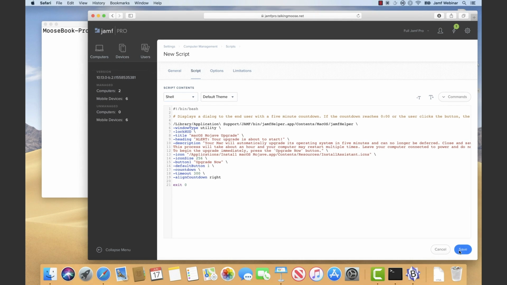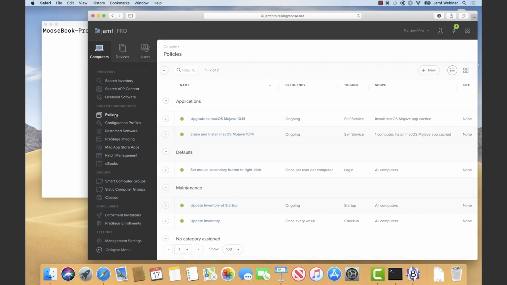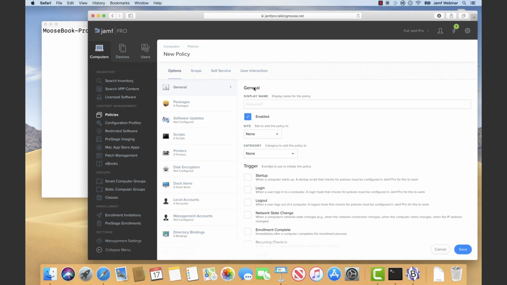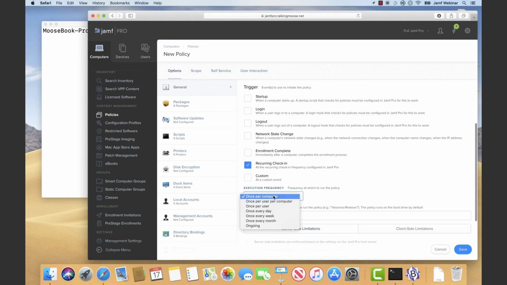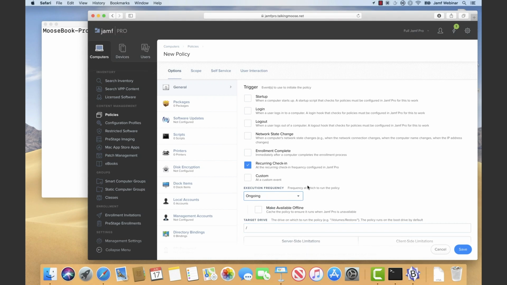To create the policy, I'll save the script, choose Computers, Policies, and click the New button. I'll give the policy a name, and then set it to trigger at recurring check-in. By default, that's every 15 minutes. And I'm going to set the frequency to ongoing. My policy is going to be scoped to a smart group of all Macs that aren't running Mojave. If someone restarts his or her computer to avoid the upgrade, I'll know it, and the policy will just start again in 15 minutes.